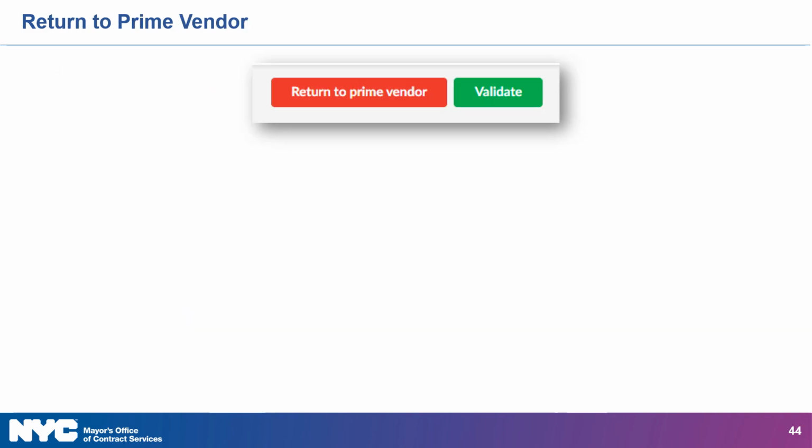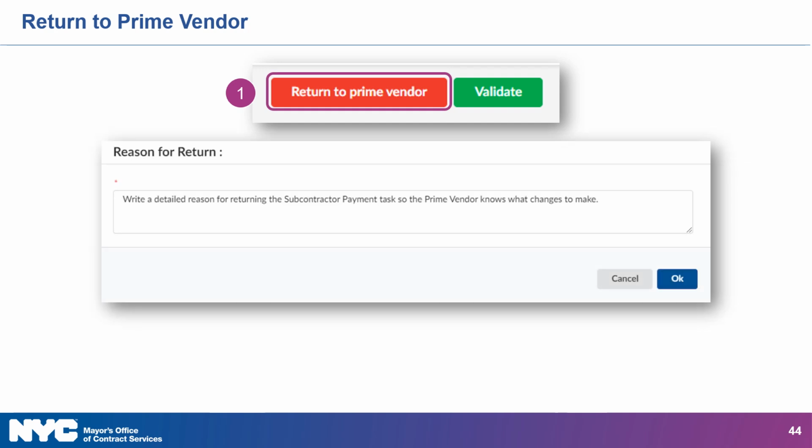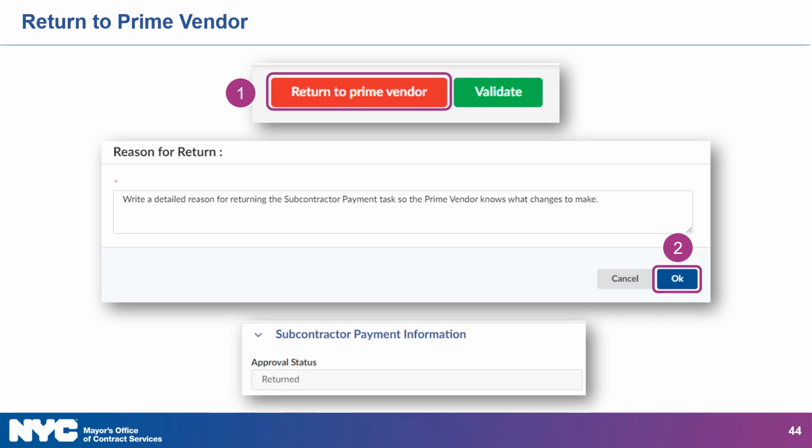If there are errors in the payment information or document submitted by the prime vendor, then click the Return to Prime Vendor button. You'll then be prompted to submit a reason for the return. Make sure you're writing enough details here so that the prime vendor will easily be able to identify the changes they need to make. When you're done, click the OK button. You'll know that the action was successful because the approval status field will show returned.